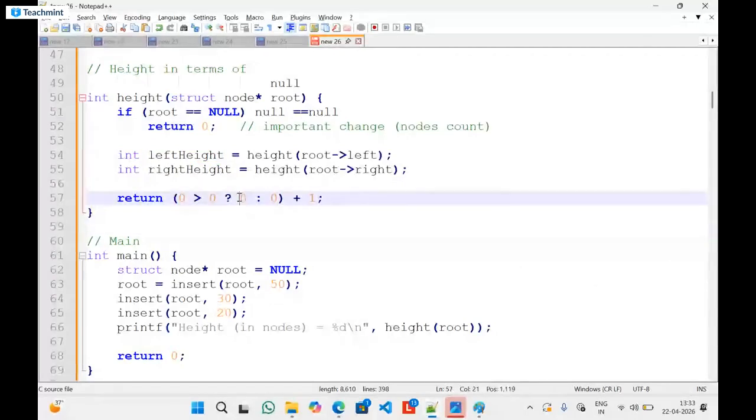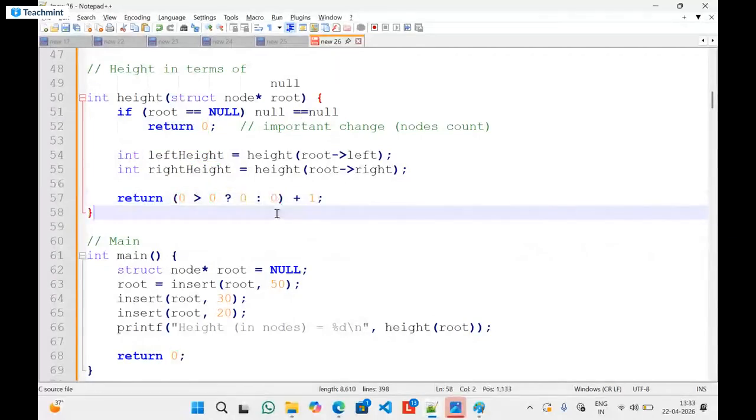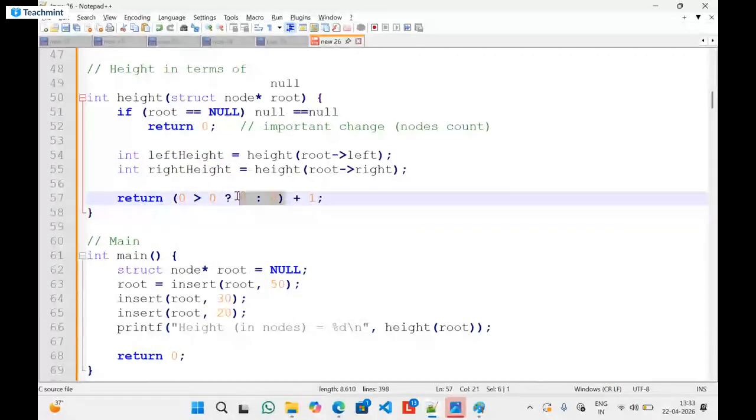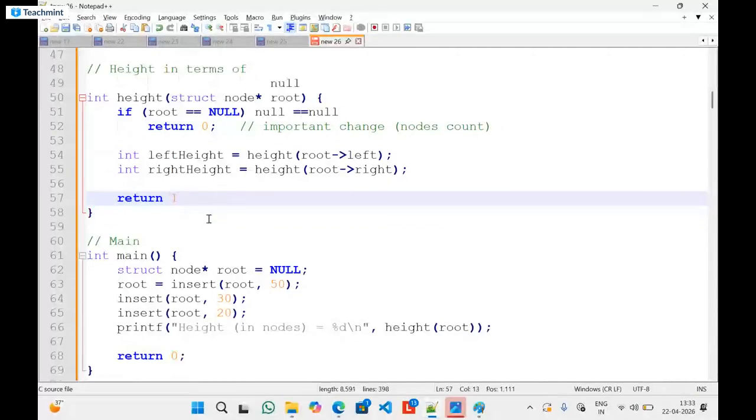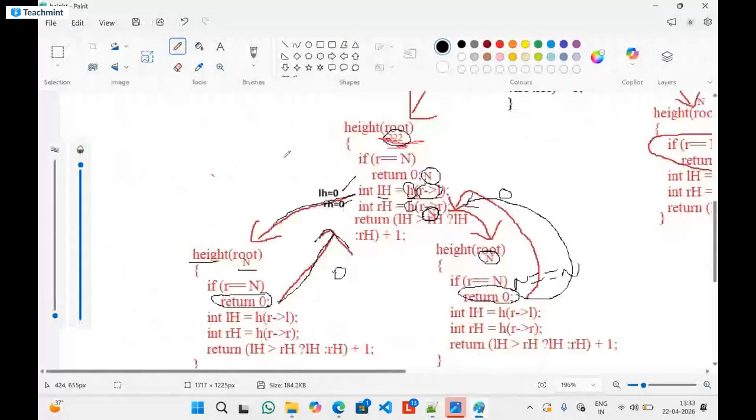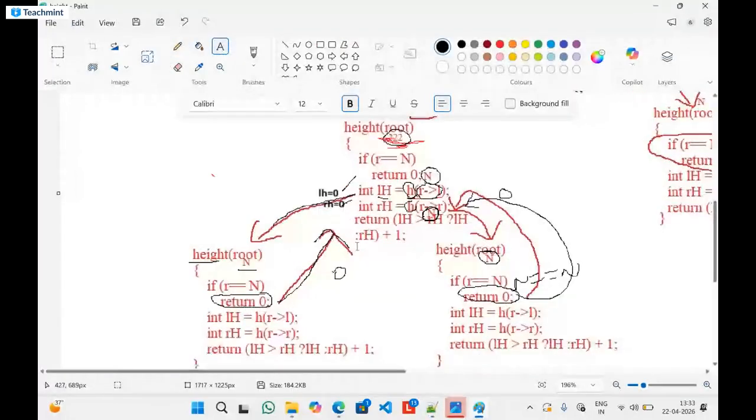False means which one is executed? If it is true, this one will be executed. If it is false, this one will be executed. What is the answer here? 0. In the place of this total, what is it going to replace? 0. So 0 plus 1 is 1. So finally, what is it going to return? Return 1. Okay, here I am going to write it. So return 1, return 1.